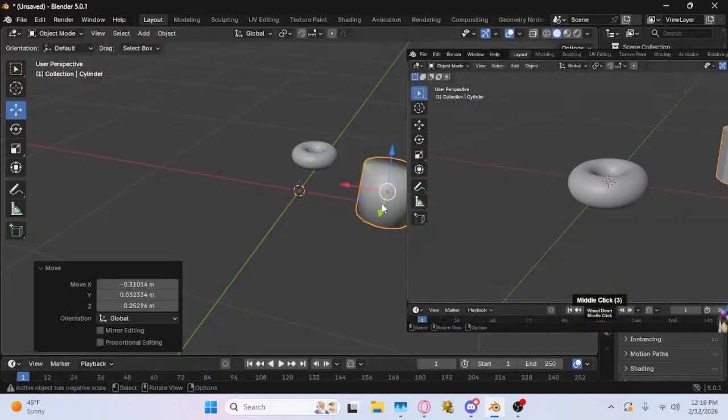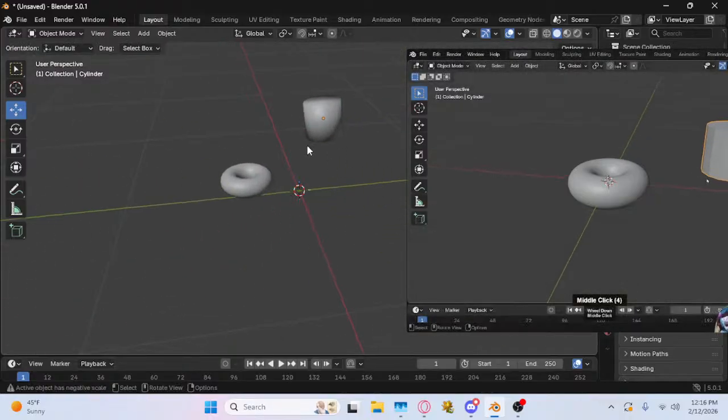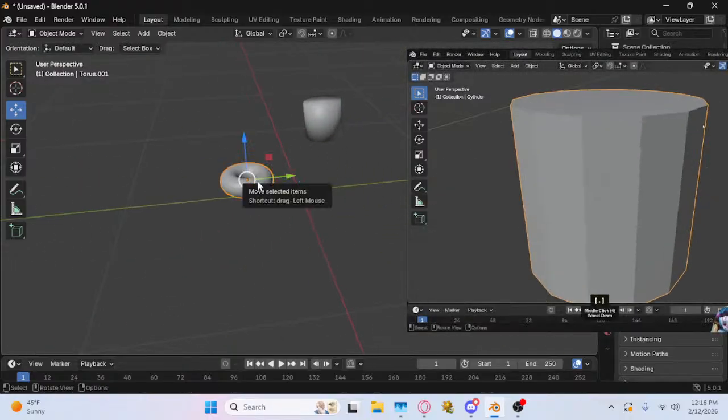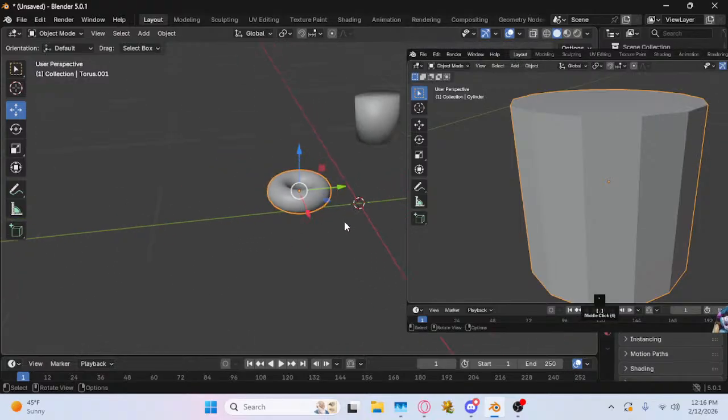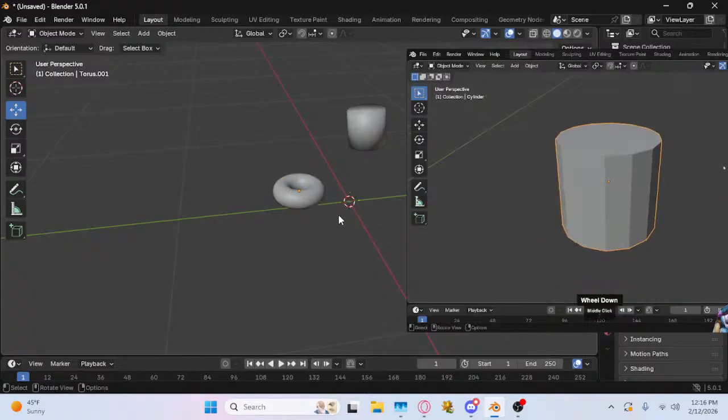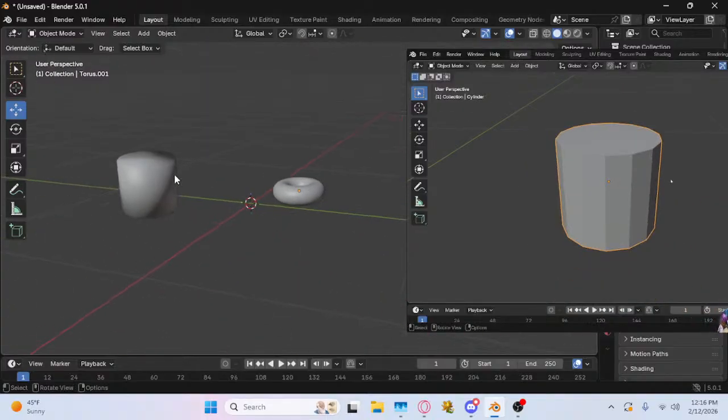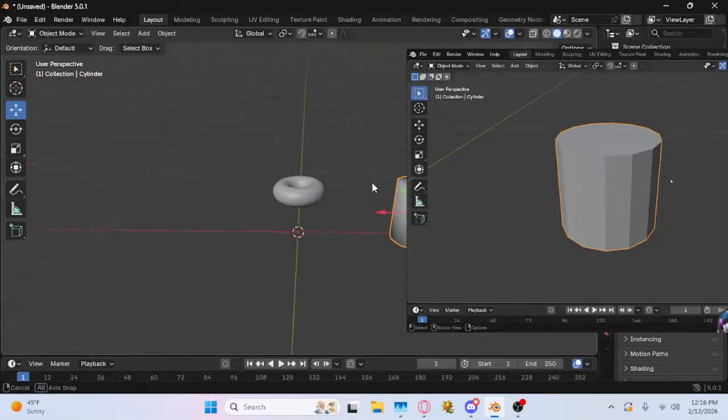I want to shift my focus to that selected object. It's numpad period. Or again, holding down that tilde key under your escape button and then hitting view selected is the same thing. Okay, so let's make this look like a coffee mug.